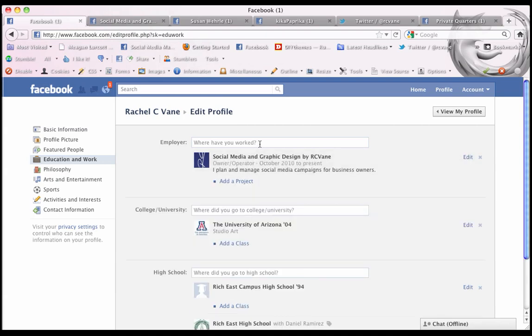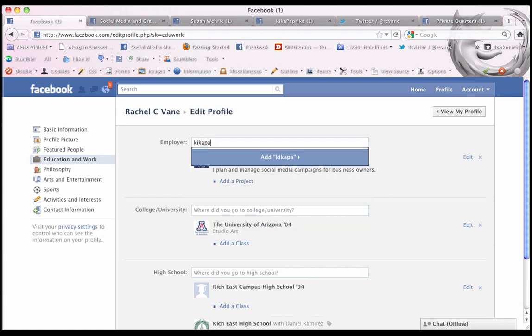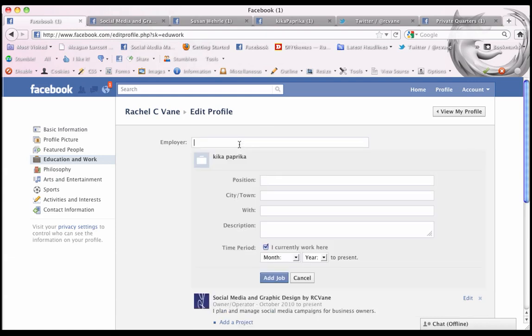The other thing that can happen is, let's say I worked at Kika. I have another friend that works for a direct sales company called Kika Paprika, if I could spell it. Okay, and it's actually 2 words. So let's try that again, sorry. But it does not show up, and when I hit return, it comes up with the suitcase that I was talking about. So the way to fix that problem is to actually go to Kika Paprika's page on Facebook, and I have it open here in a tab, so I'm just going to pop over there.